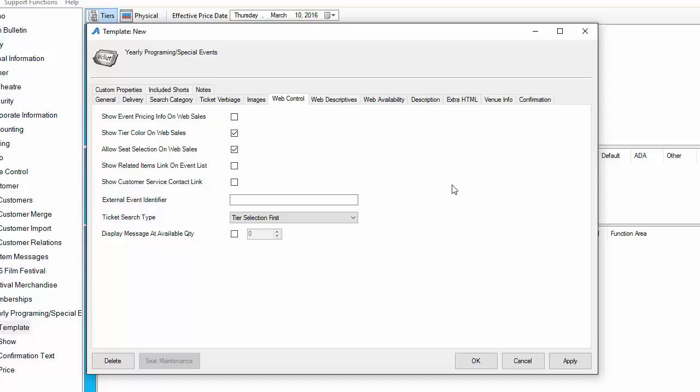This allows the customer to be able to go in and choose their own seats online. We want to change our ticket search criteria to seat selection. And we also want to make sure that display message at available quantity is checked. This will allow us to populate the display information once your event is either sold out or there is no longer any open inventory available. Once you've got this information set, we're going to go ahead and hit apply and then OK.